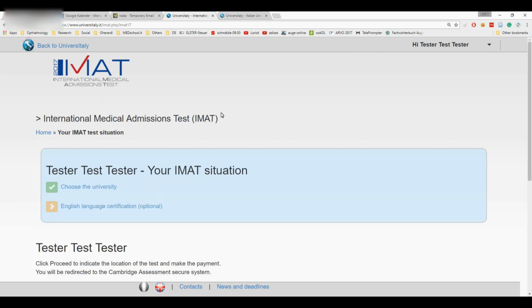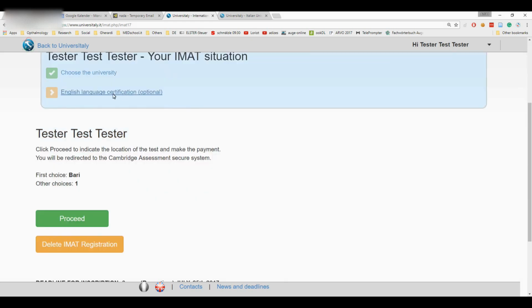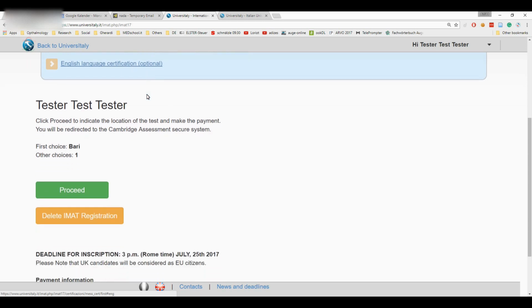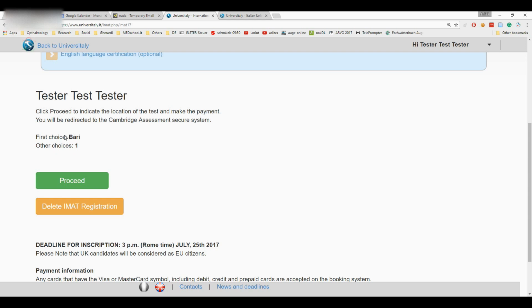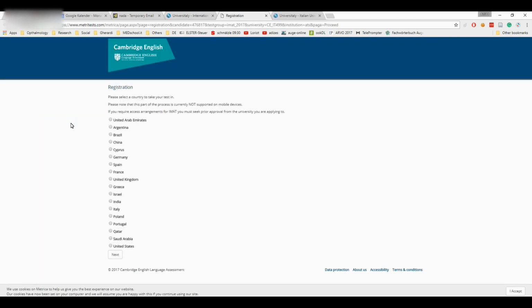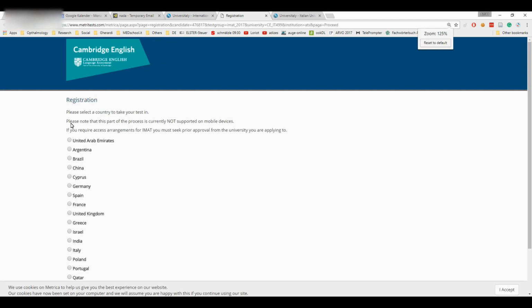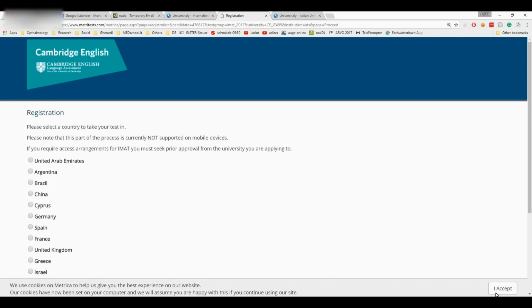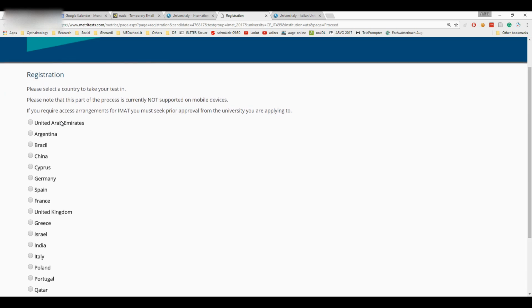Okay, and now you choose your certifications here. If you have any English language certification, it's optional, as you can see, so you don't have to have them. And that's your first choice appearing, and then you can click proceed here. Now, in this next step, let me make it bigger. This next step, you have to select where you would like to sit the IMAT exam.